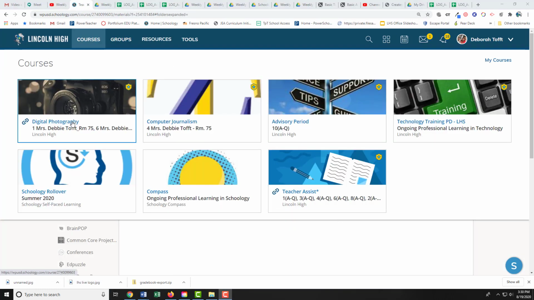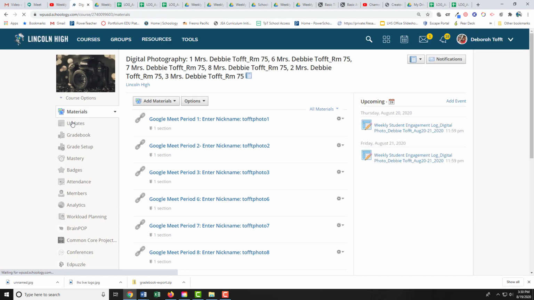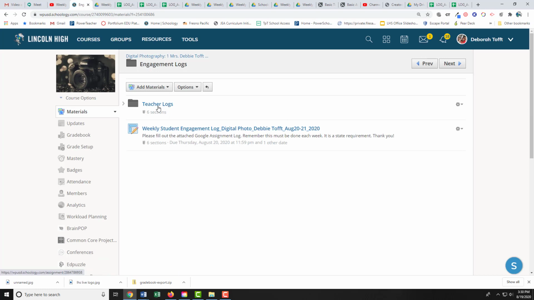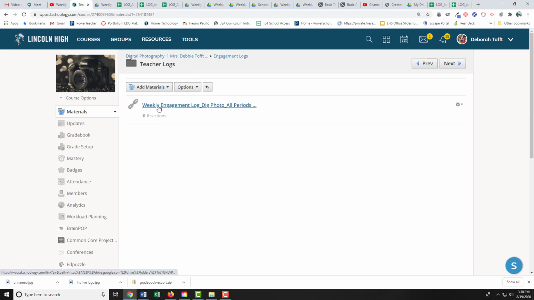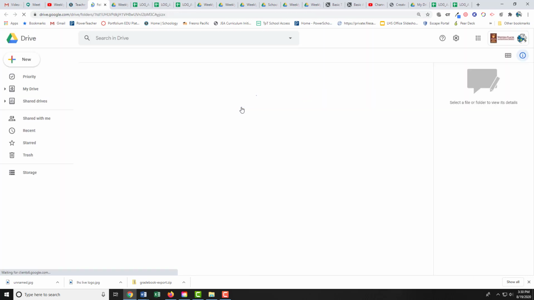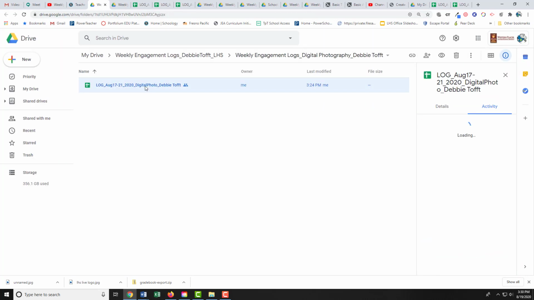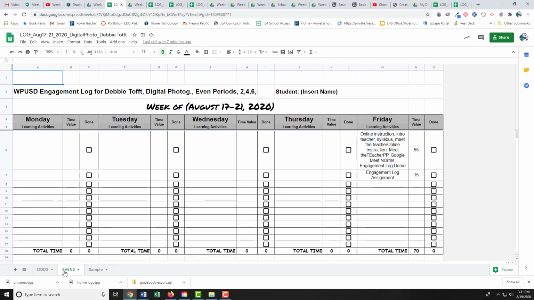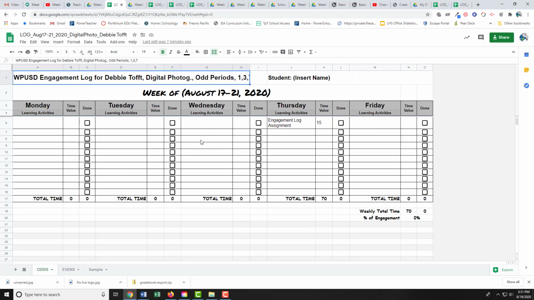Now I'm going to go to one of my linked classes. So I have 6 sections of this particular class. If I go to my engagement log folder, you'll notice that in my teacher log, I have just a weekly engagement log for all periods. So if I go into the log, you'll notice that we did need to separate odds and evens, but we are allowed, according to the district office, to be able to do one tab with odds and one with evens. So my first tab is my odd periods, and my second tab will be my even periods. This makes it really easy for us to assign one document for all our class periods that are linked through Schoology.